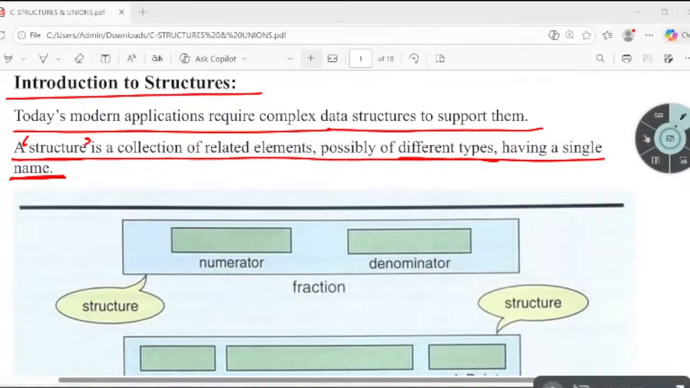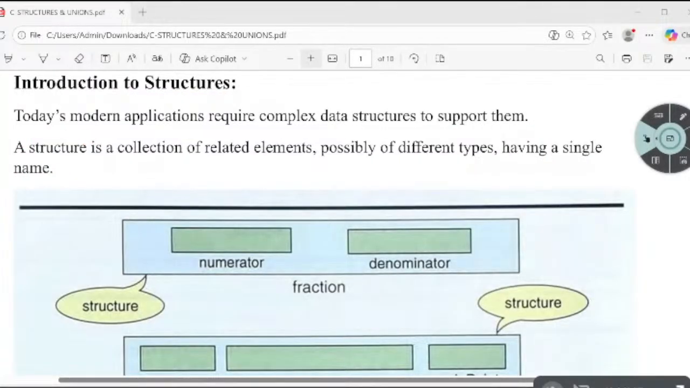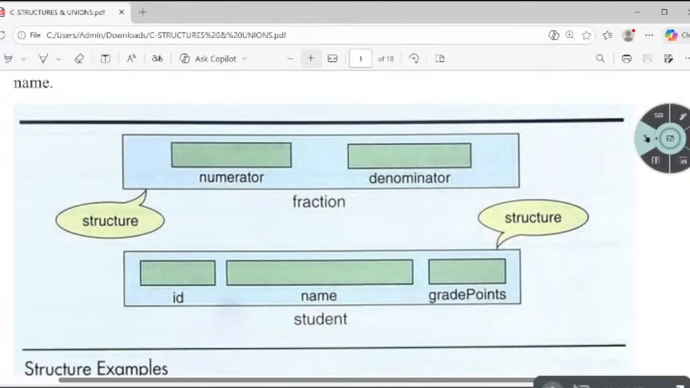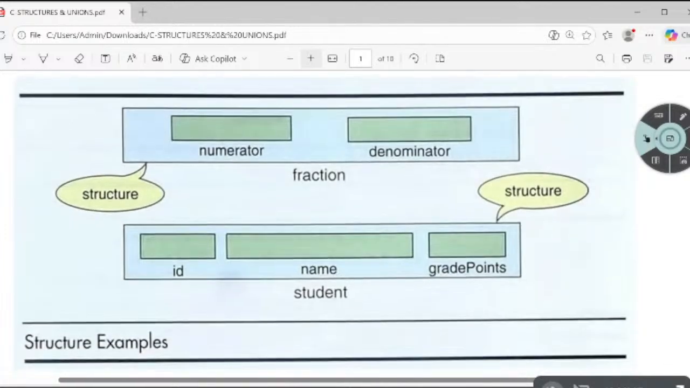Okay, after this definition, just note the diagram. Example. Structure example.